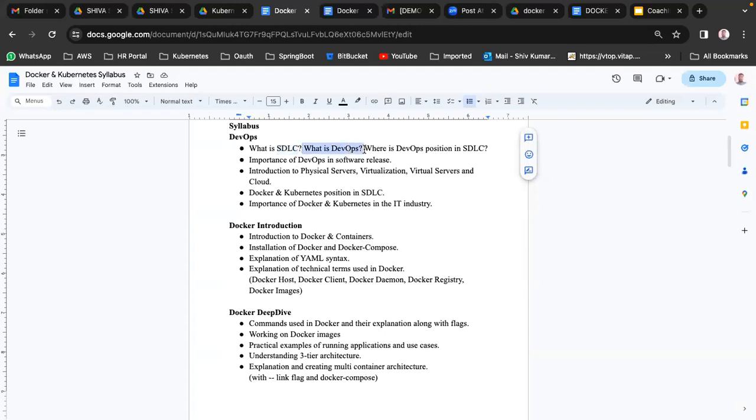What is DevOps? Where does DevOps fit in SDLC? Docker and Kubernetes that we are talking about are part of DevOps, and where DevOps positions in SDLC is what we are going to see. Then the importance of DevOps in the software release process.